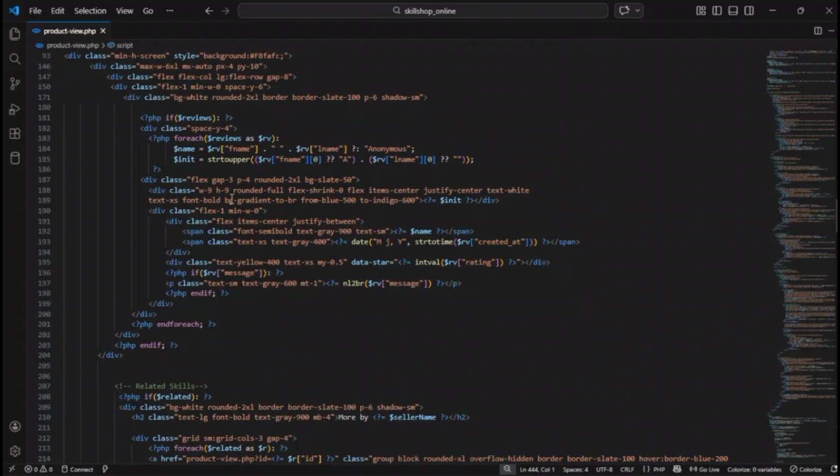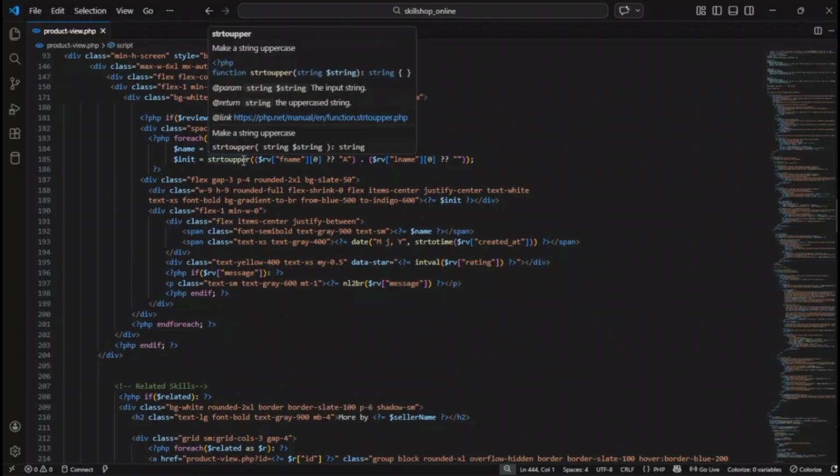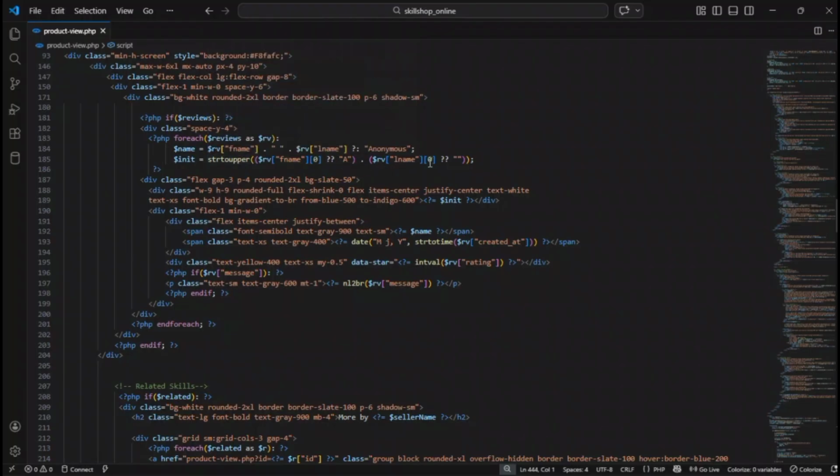Then next, in the reviews loop, it loops through each review. Next in here, it is the reviewer name construction. So if the name exists, then it will show the full name, else it will show as anonymous. Then next, I have the reviewer initials. So this creates the initial letters for an avatar. So here it means that it will take the first letter of the first name and take the first letter of the last name and then convert it to uppercase and then show it as the avatar.